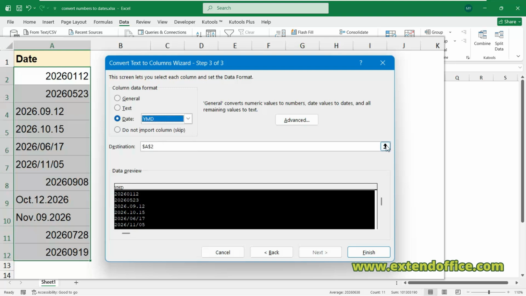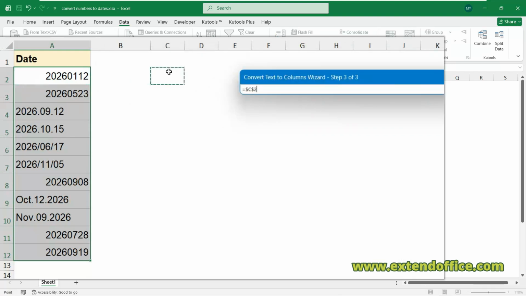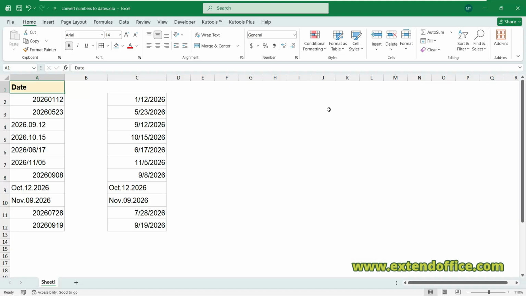In the destination box, select a cell to output the result. Then click the Finish button. Excel will convert the text or number dates into real date values. However, this method may not work well for some special or mixed date formats. To solve this task, Kutools may help you.